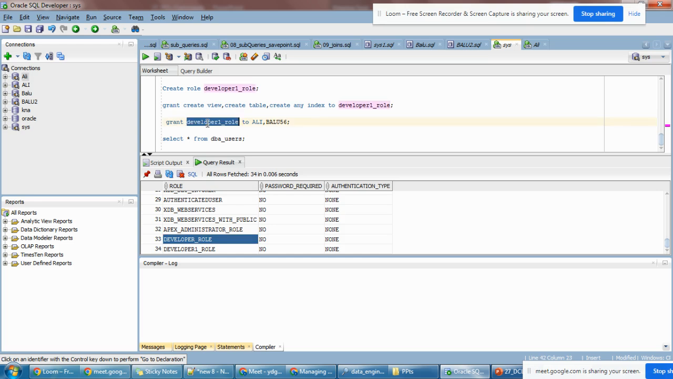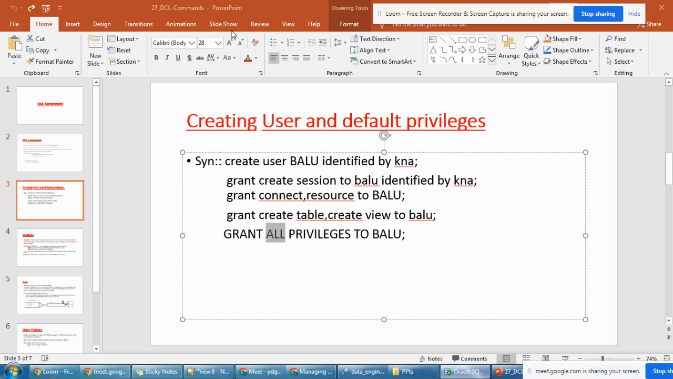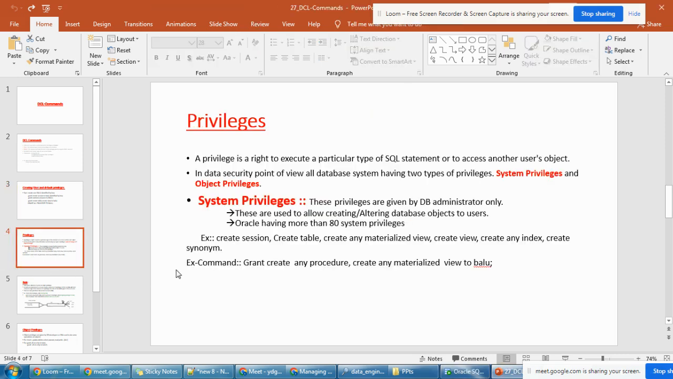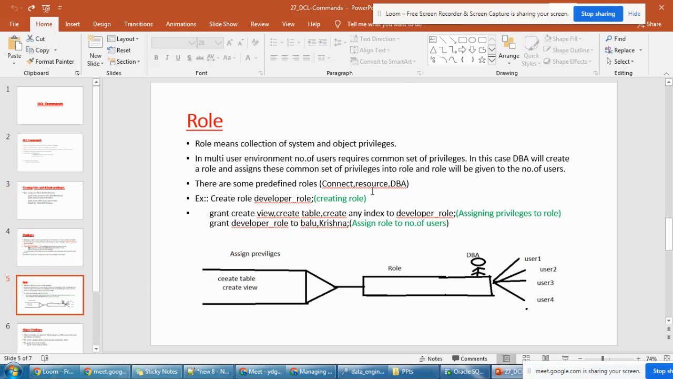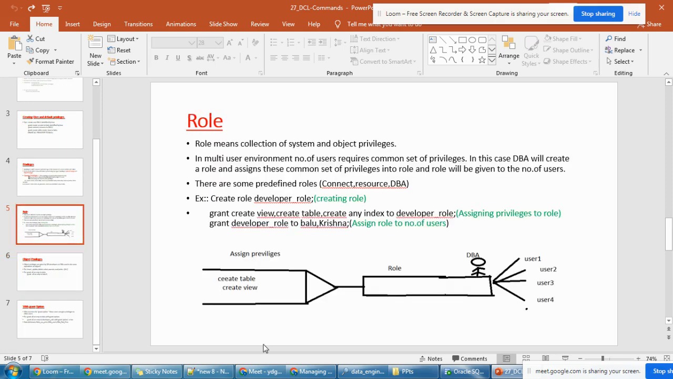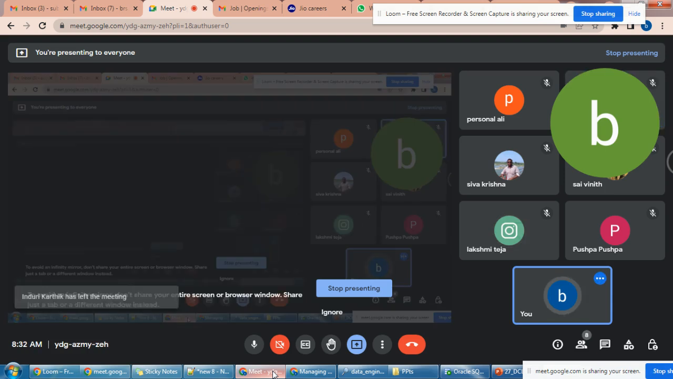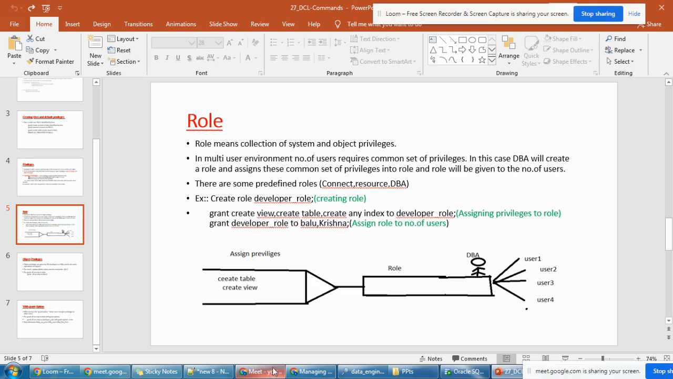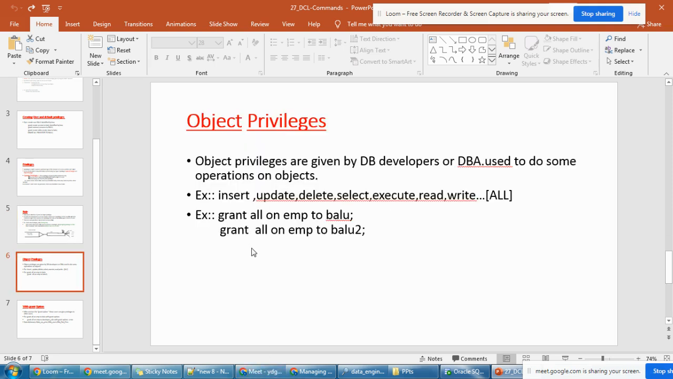You have to get the permissions to create the procedures, create the functions, whatever you want. You are clear on this, right? Roles, what is a role, what is the advantage of that? Anybody have any doubts on this, guys? Clear, right? Next, object privileges.